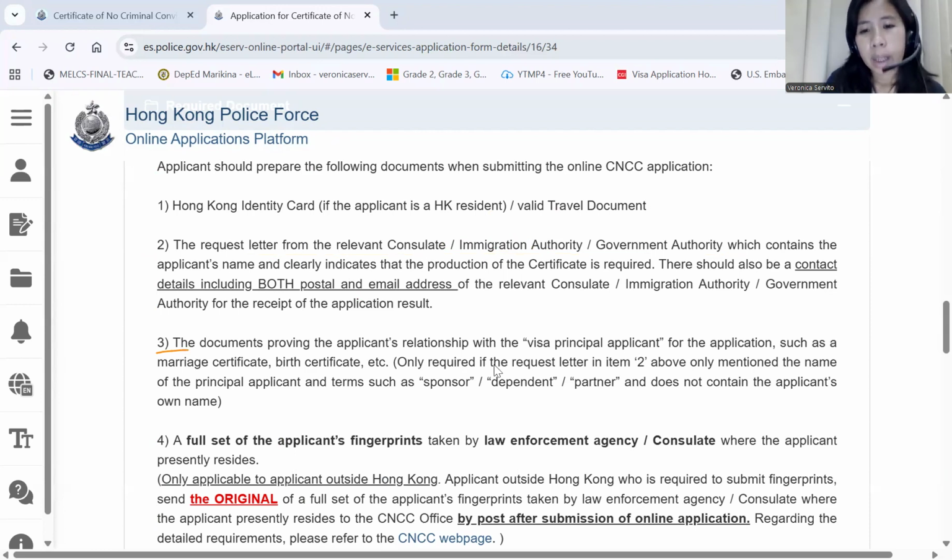Okay. This one is optional. If your name is not on the letter, only the principal applicant or your sponsor, so you need to prove the applicant's relationship. Proof that he is your employer, your husband, your mother, father, like that. But normally in K1 visa, you don't need that. Numbers 1 and 2 are most important.